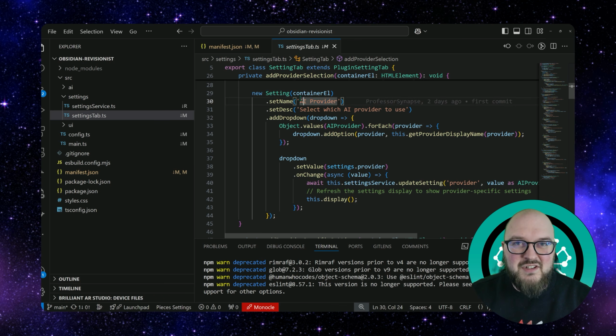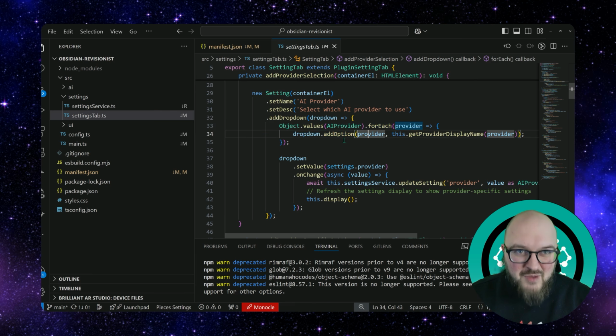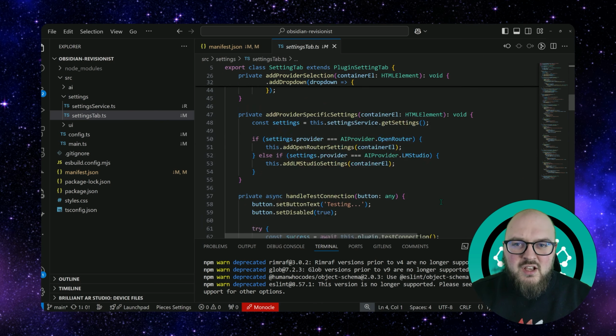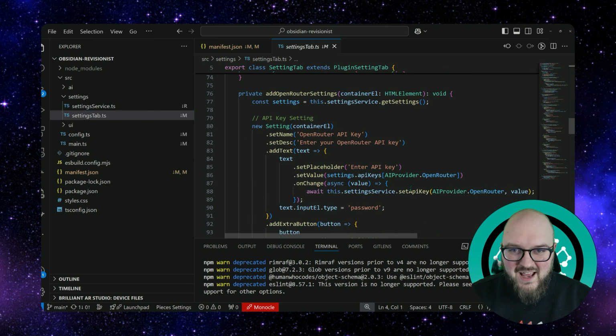We're creating the setting, for example, AI provider: select the AI provider you want to use. It's going to be a drop down. It's pulling that AI provider from our AI models file, which we've imported up here. So it's going to take the information and organize it how I want.